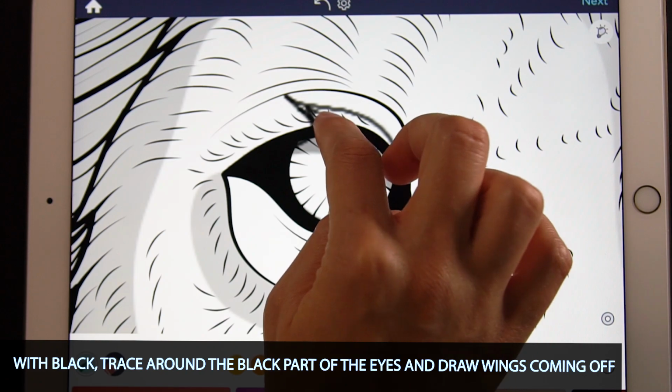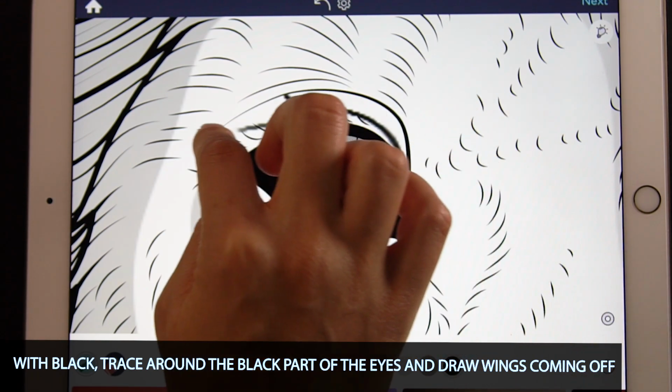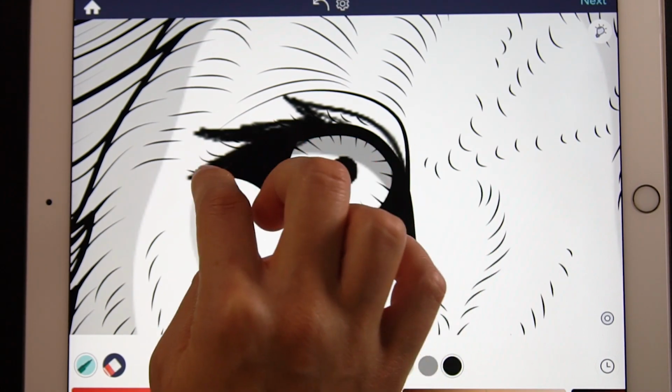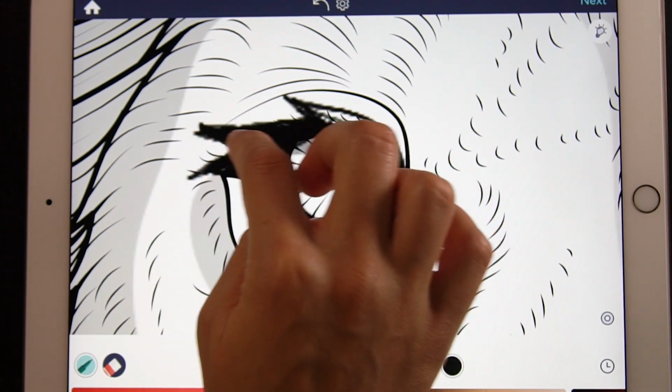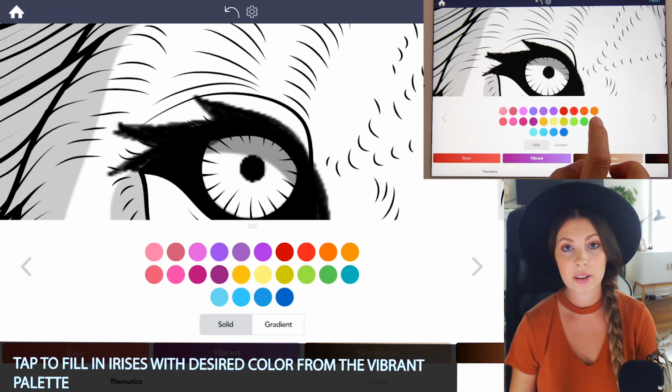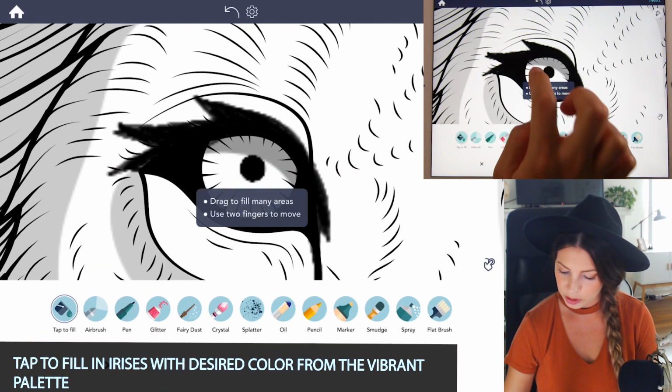And I'm also going to add my own little elements as well. So I'm bringing up a little wing here and another one, sort of these curvy jagged edges coming off of the eye, and just filling those in. Now go to the Vibrant palette. Select whatever color you like for the eyes and just tap to fill it in.